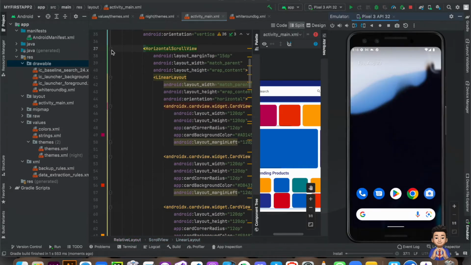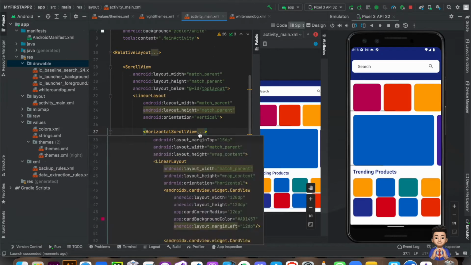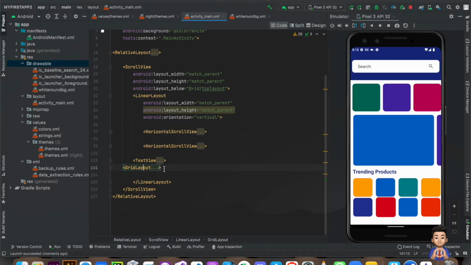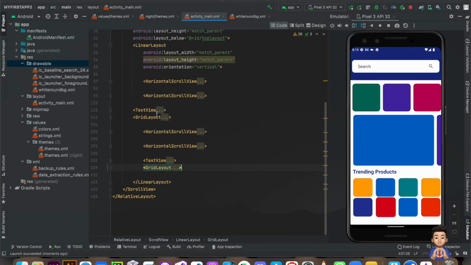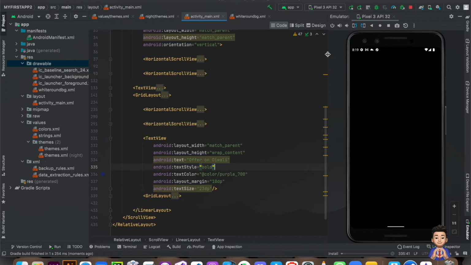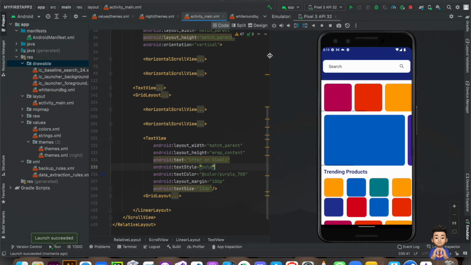Let's run and see how this layout will look on a phone. Super. You can see everything is able to scroll. Now let's copy this whole thing and paste it below, and you can see I will change the text view to offer on Diwali maybe. Yeah, now let's see how it looks.